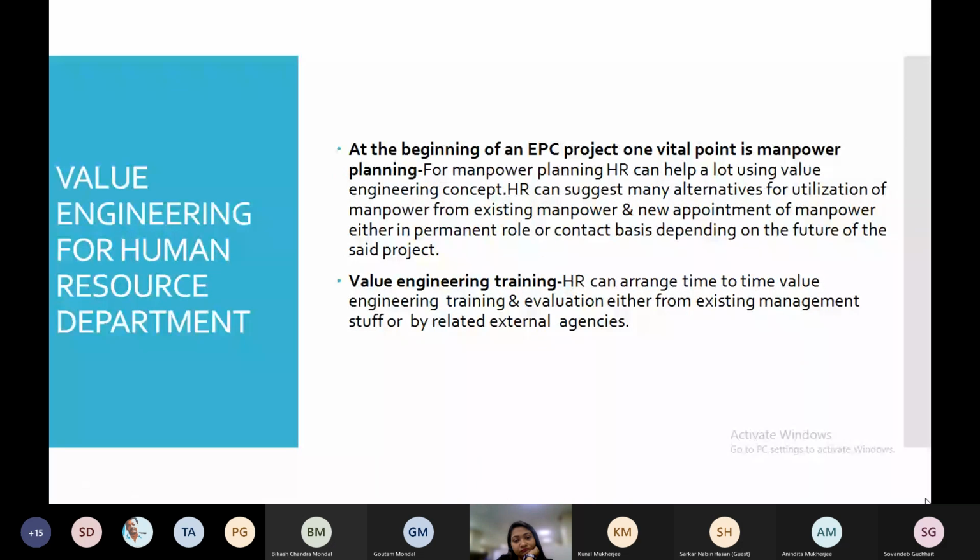Then I'm coming to value engineering application in the human resource department. At the beginning of an EPC project, one vital point is manpower planning. For manpower planning, the HR department can help a lot using the value engineering concept. HR can suggest many alternatives for utilization of manpower, from existing manpower sources or new appointments, either in a permanent role or on a contract basis, depending on the future of the project. So there is a huge scope of saving money by application of value engineering from the HR department.